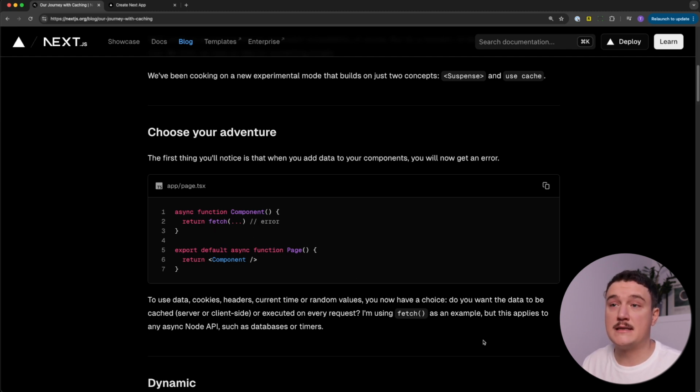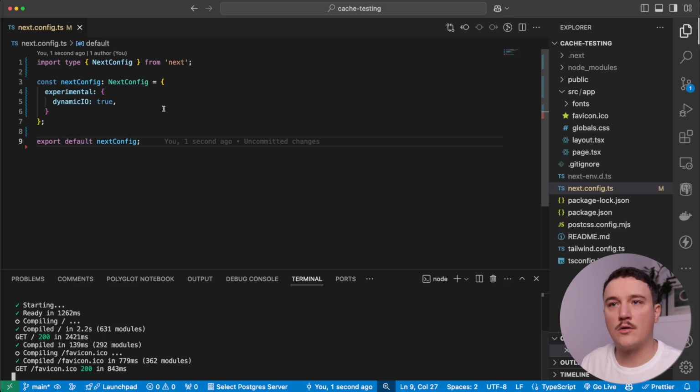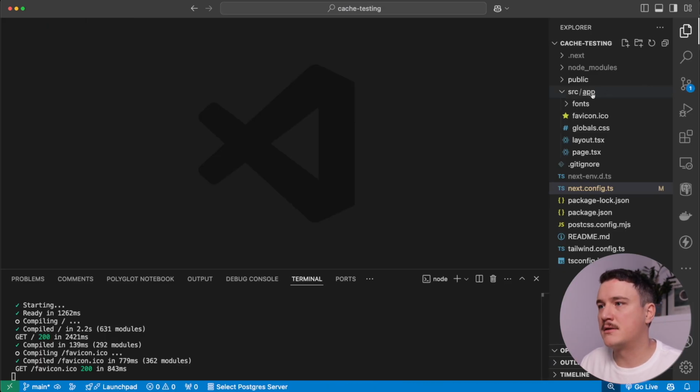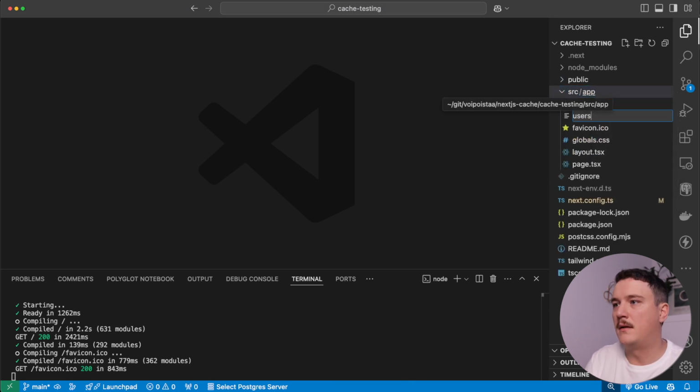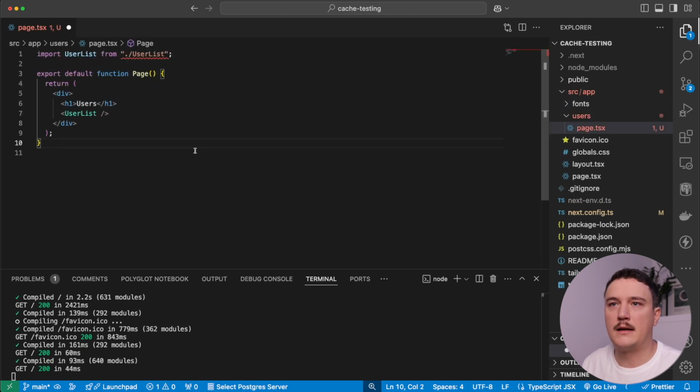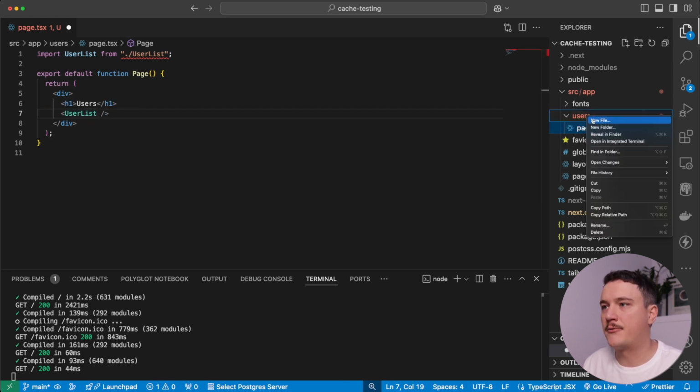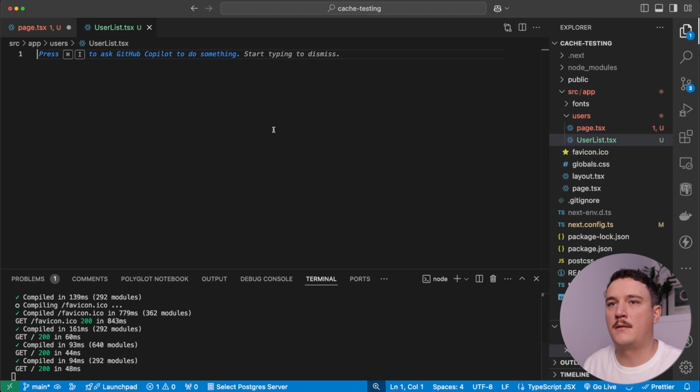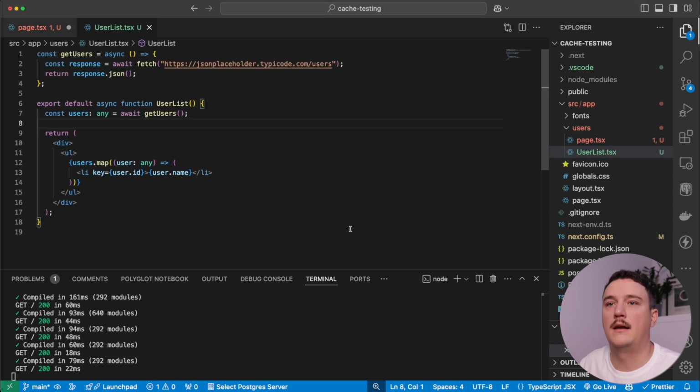So the way I'm gonna test it out is by using fetch. So let's switch back to VS Code, and I'm gonna create a new route for us called users, like this, and add some code over here like this. So we are just printing a header and then a user list component, and we don't yet have that component, so let's create that. And I'm gonna add some code inside of it like this.